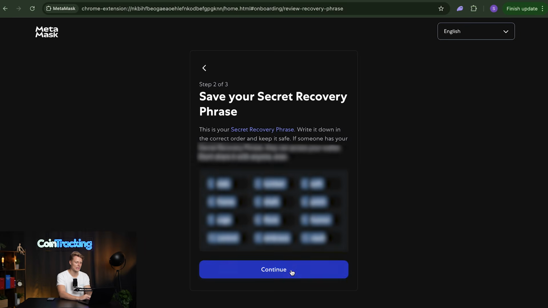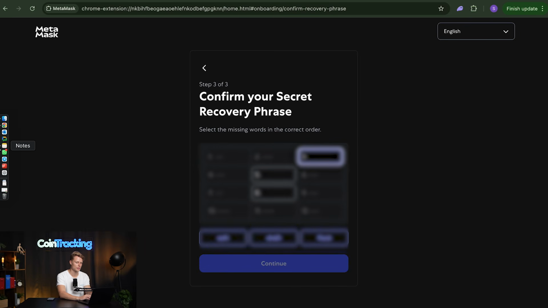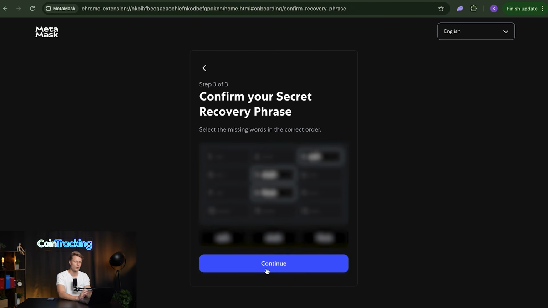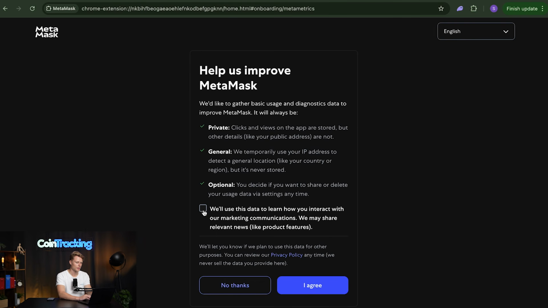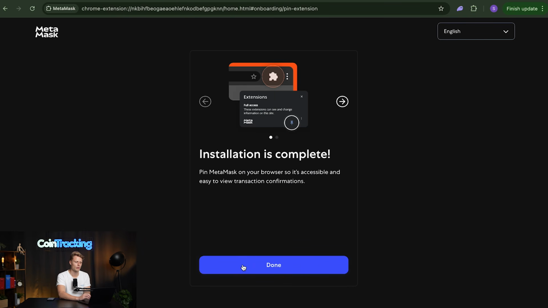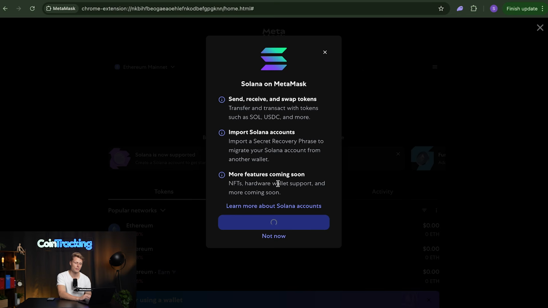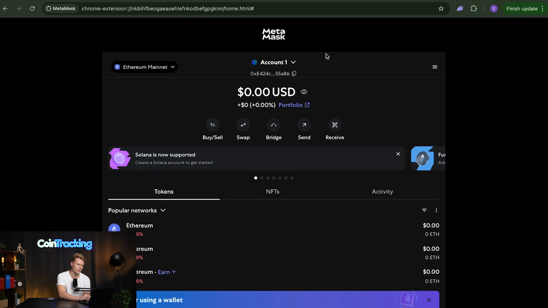And once you click continue, it will ask you for the positions of the key. So make sure that you actually wrote it down. Once you selected the words and click continue, it will tell you perfect, that was right. And remember, never share the phrase with anyone ever. Got it. They want to collect some analytics data. I don't like that. So I click no, thank you. And we are pretty much done with our MetaMask wallet, at least with the installation.